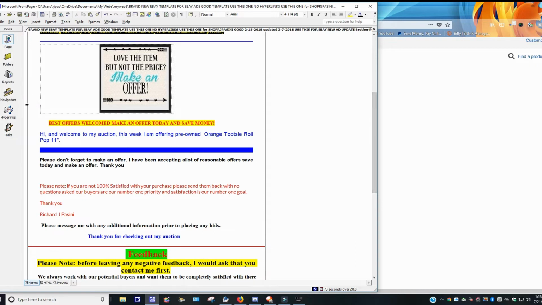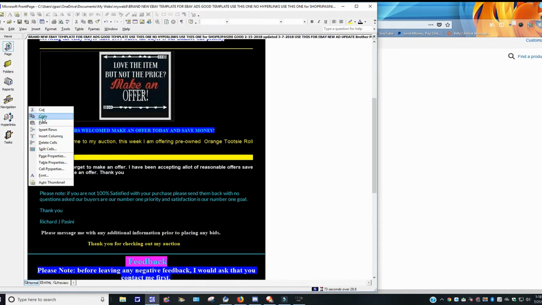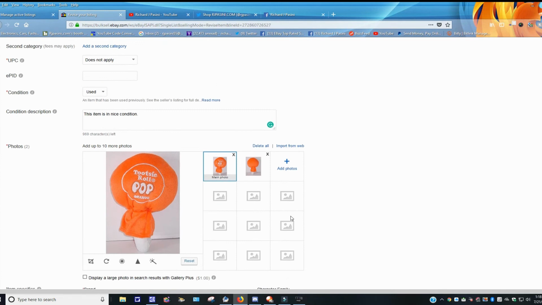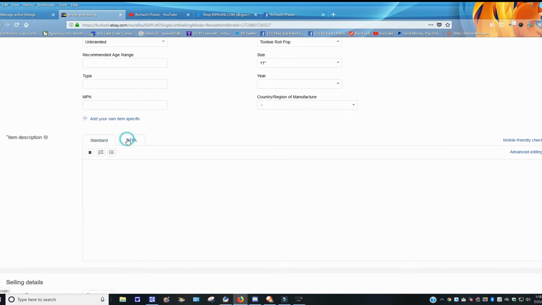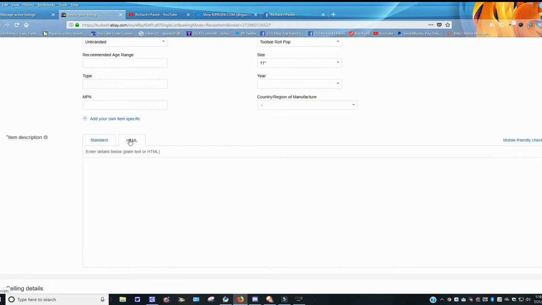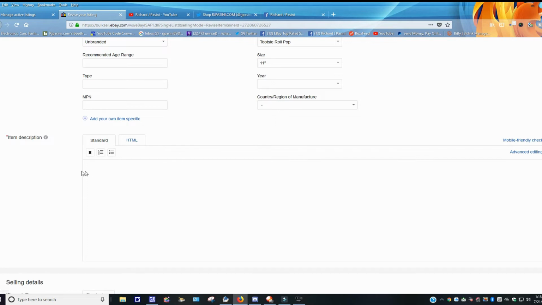So what I'm going to do now is right-click here, and I'm going to copy it. I'm going to go back over here, to the standard. Now make sure you do it in standard. You can do it in HTML, but then you have to convert it into HTML code. It's simple enough to do, but I'd rather just do it like this. Then make sure it's in the standard mode, and then you right-click again.